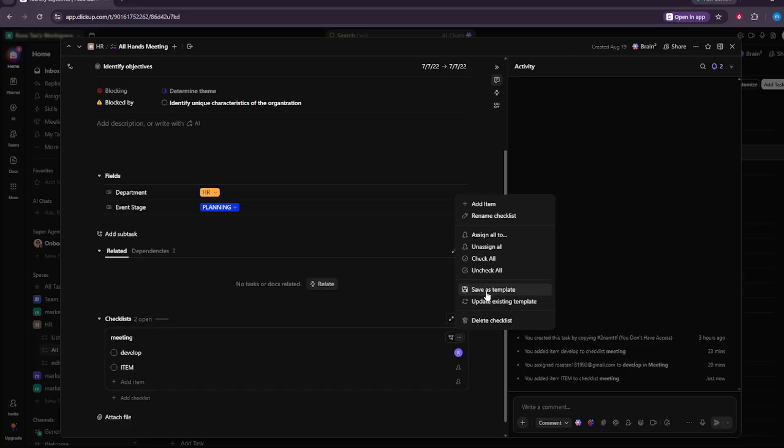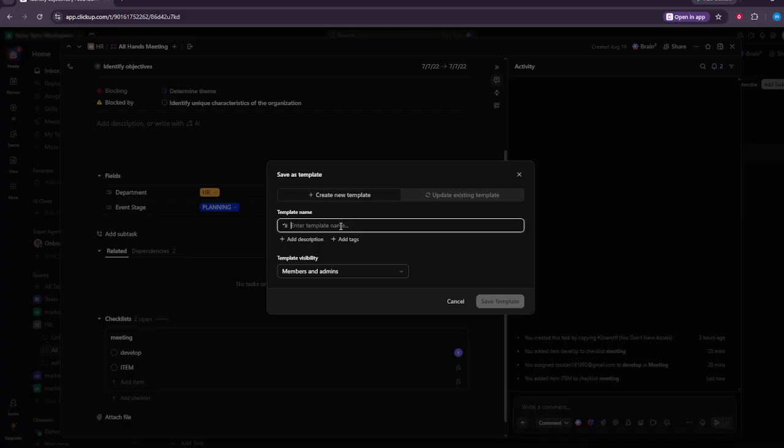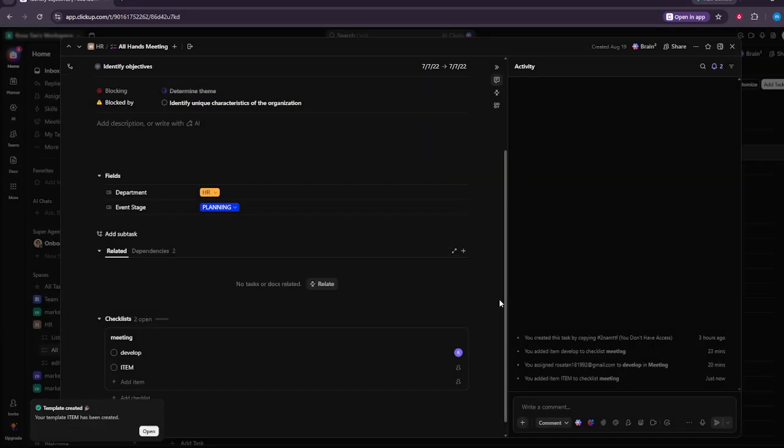From there, select Save as Template. Then enter a name for the checklist template and save it. Try to use a clear, descriptive name so you can quickly find it in the future.